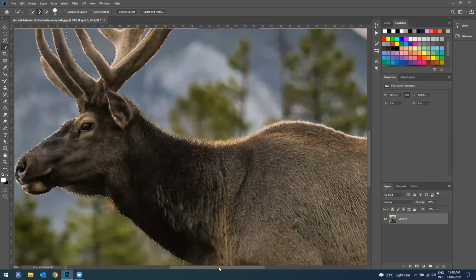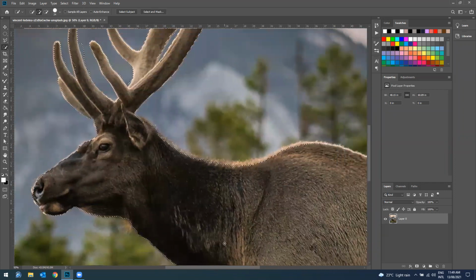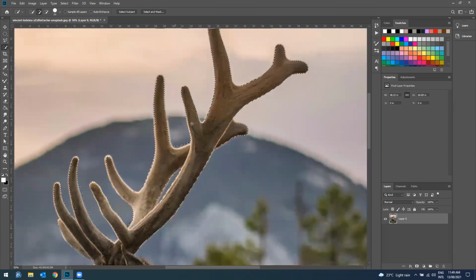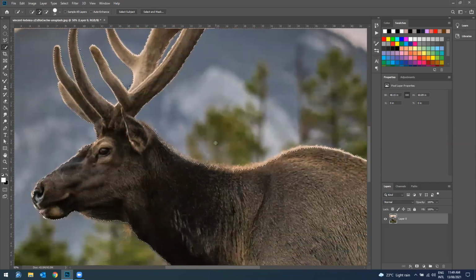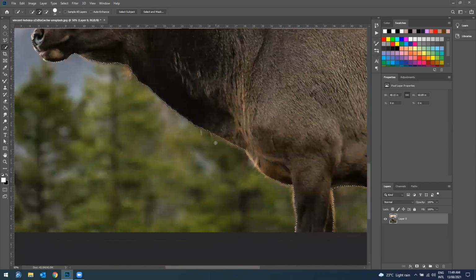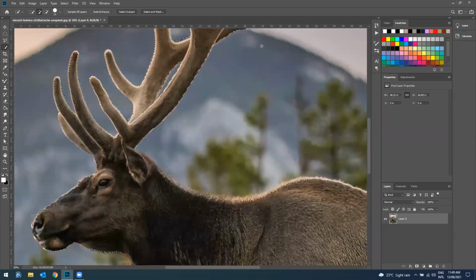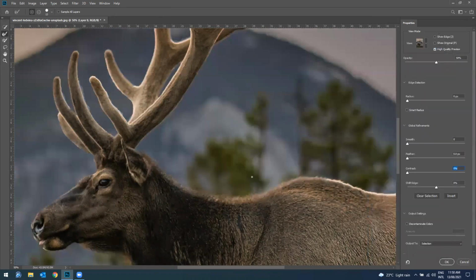And then we'll be doing some refining as well. If you get a good outline, that's fine, because after this we will be refining it, and you can also refine your image then. Okay, once we have done that, let's click on select and mask. This is where we can refine.